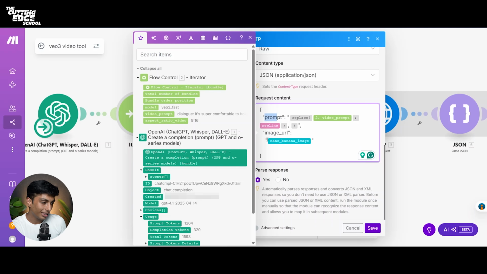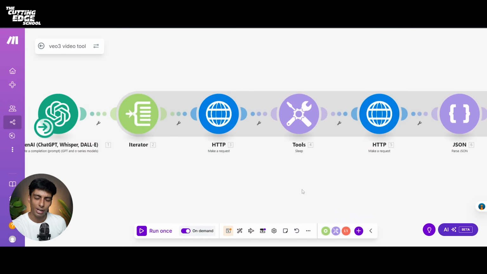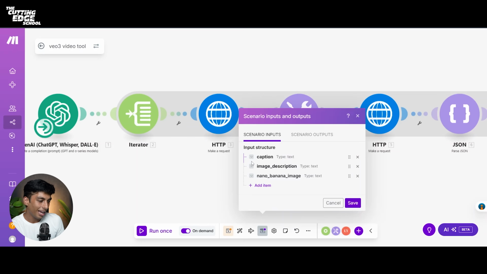Now you can see that this Nano Banana image is not present in this scenario. Then how are we actually finding it, or how is this particular module referring to it? You can see that in this scenario's inputs and outputs, I have created caption, image description, as well as Nano Banana image. If you remember, while calling this particular tool from our main agent, we passed some context, which were these three particular variables. So to get those variables into your scenario, you'll also have to mention them in your scenario.